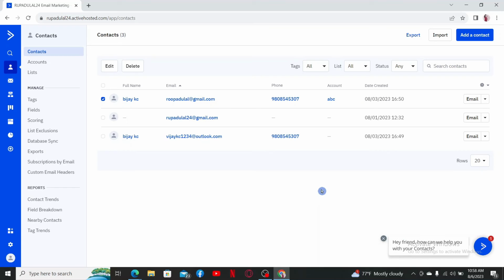And that is it. You've successfully created a new tag in ActiveCampaign and also learned how to apply it to a contact or deal manually.